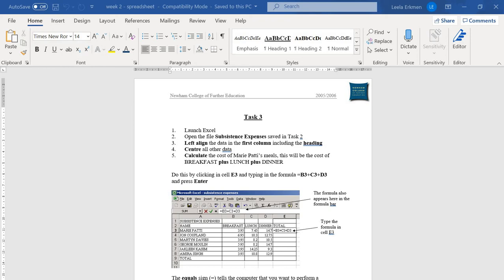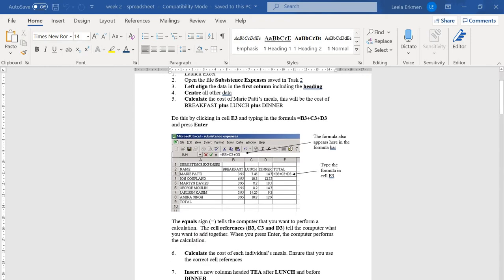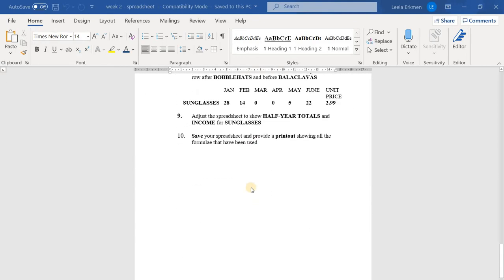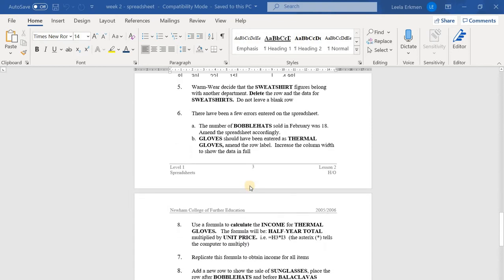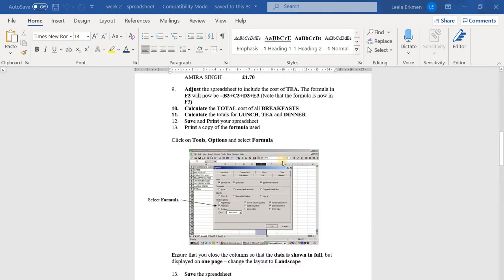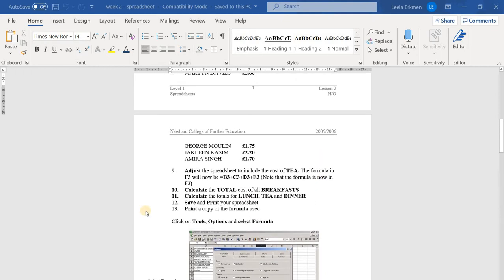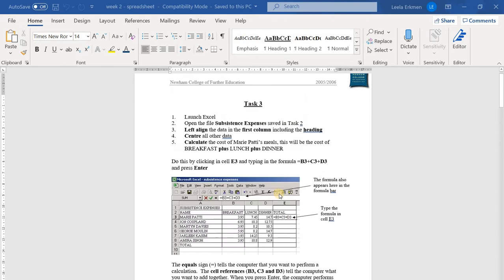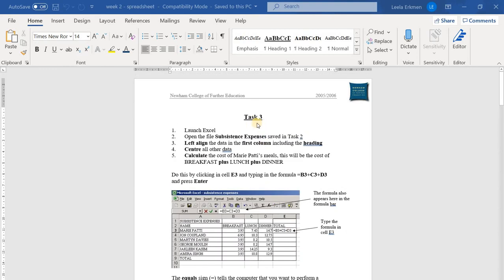Hello students, in this session I will explain task 3 and task 4, how to apply the formulas to do the calculations, and how to apply the cell references to do the calculations. This is what we will look into. Now to do task 3, I'm going to go by instruction.